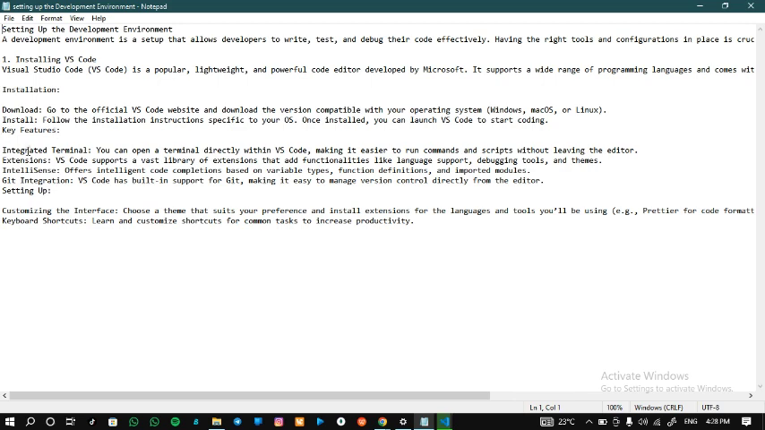Then key features, integrated terminal. The key features of VS Code include integrated terminals. That is, you can open a terminal directly within your VS Code, making it easier to run commands and scripts without leaving your keyboard. For now, let's explain. I will explain what this means.